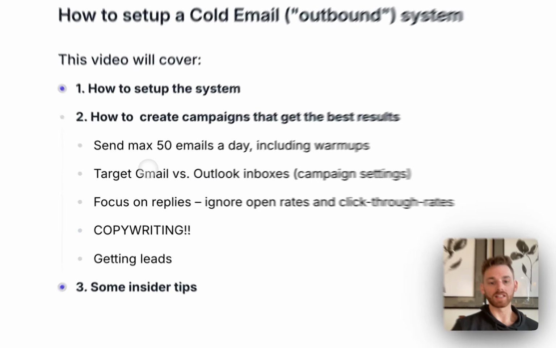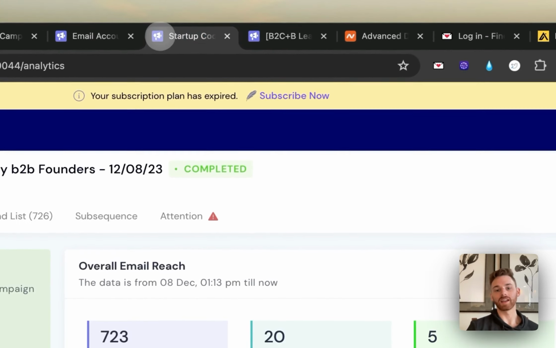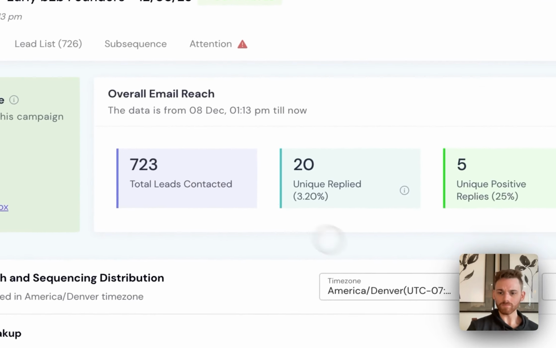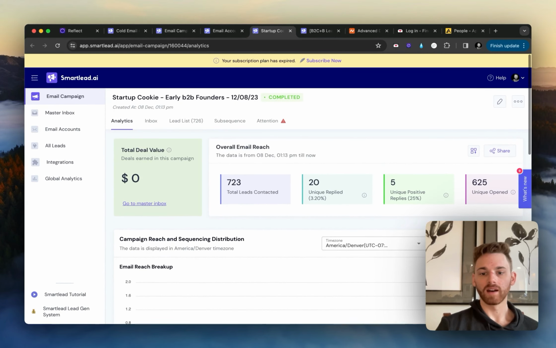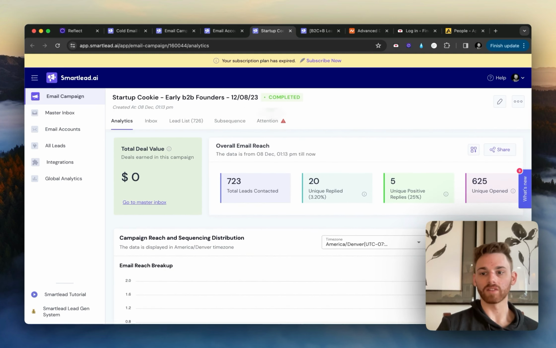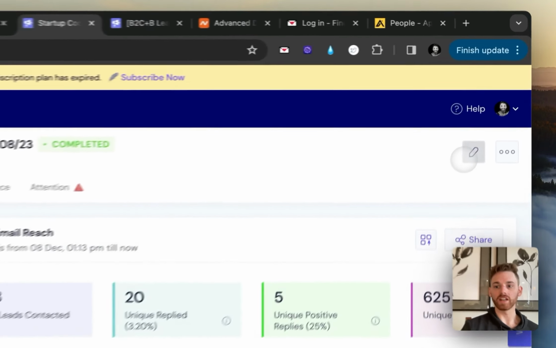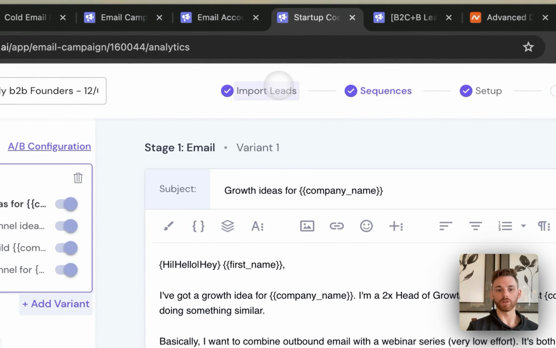So I talked about targeting Gmail versus Outlook inbox in the campaign settings. Actually, I guess I didn't show you how to do that. So this is one of the last campaigns that I was running back in December. This is when I was still running it with links and whatnot. So I'll cover that in a second. But if I just go into the edit page here, I'm not really going to go over most of this because it's self-explanatory, but you can just import your leads.